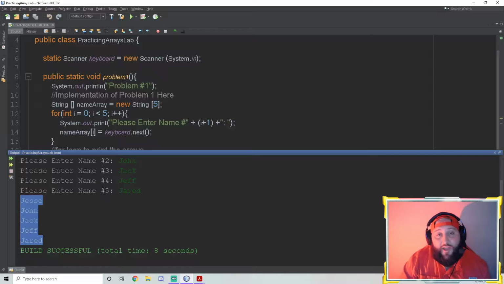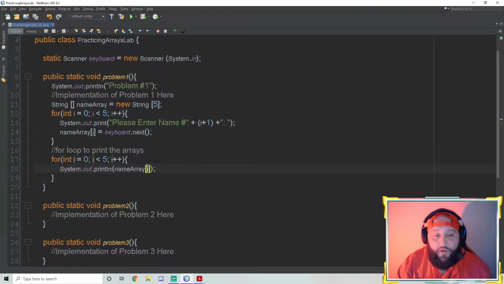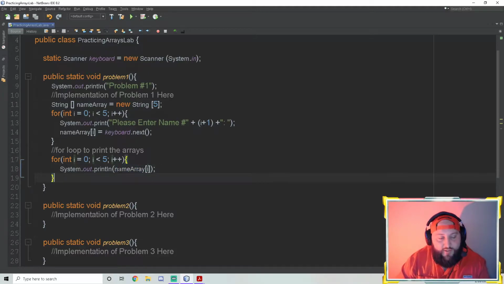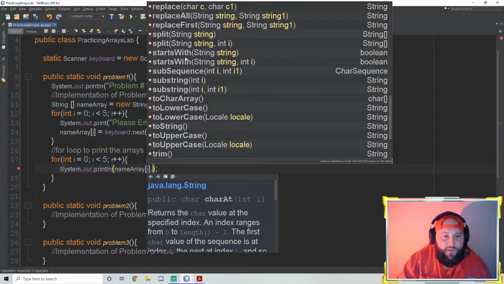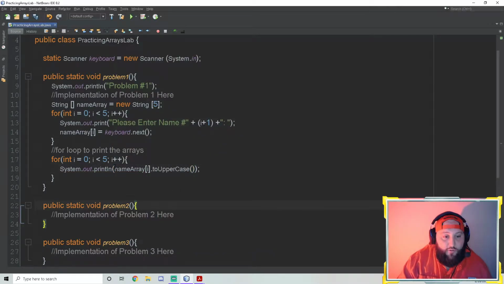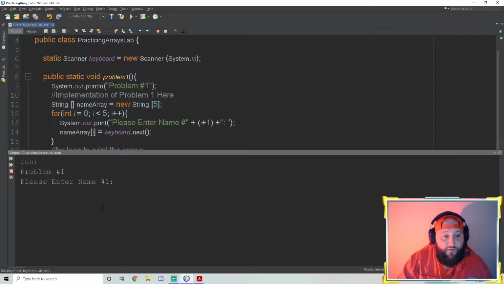But now the lab wants us to actually print them in all uppercase. To do that, basically we need to think to ourselves, okay, I have this array of strings, so every time I'm accessing this array, I'm pulling out a string so I can use string methods on it, or string operations. If I just do my little period here, I can see everything that I can use, and I will notice that there is a method called toUpperCase. So I just call nameArray at i dot toUpperCase, and that's all I have to do, guys.